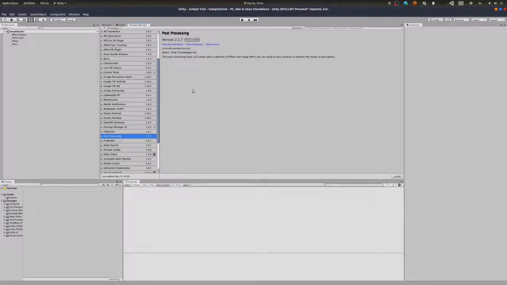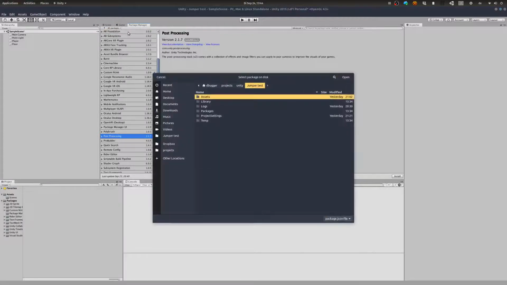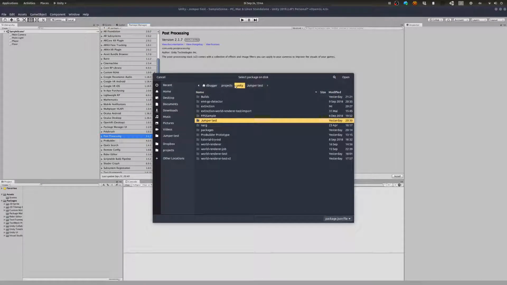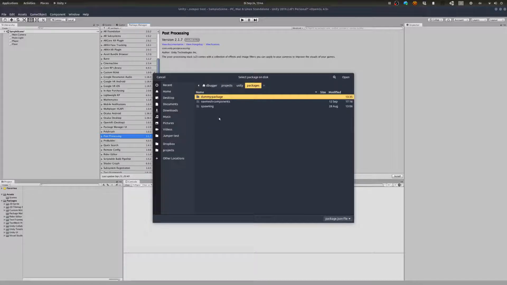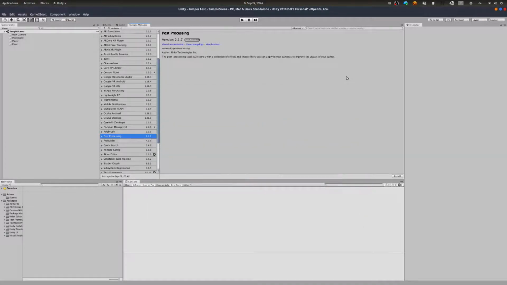So now we're going to install our own custom package. To do this, we're going to go here and click on this plus sign, and we're going to select Add Package from Disk. In here, we will look for our package. In this case, this is the root where it is stored. And we will click Open.